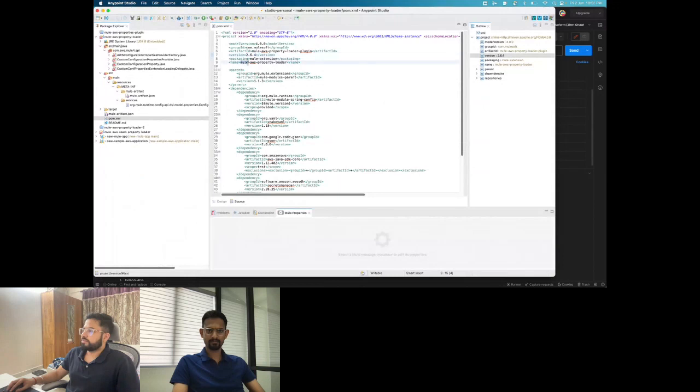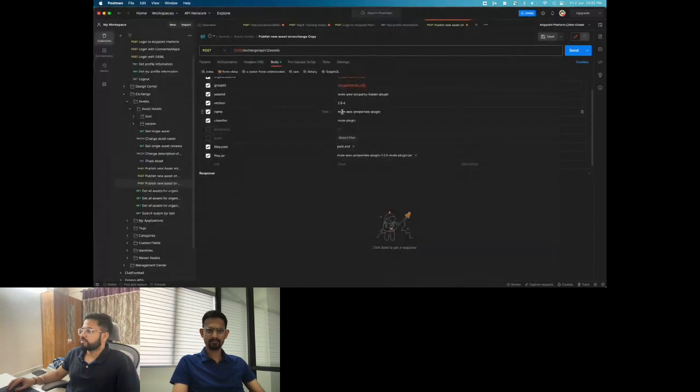We have the name. And with the classifier, the classifier here is very important. Make sure it is Mule plugin. There are many different types of classifier, but for pushing to Exchange and using it as a connector, we'll use Mule plugin.